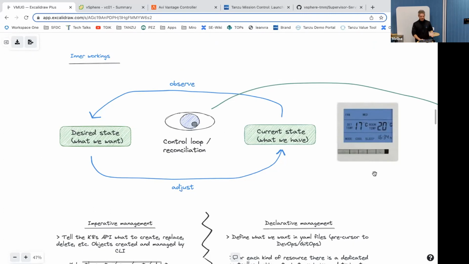Now, the analogy I use here is like a thermostat. So, an air conditioner at a home, you say, I want the temperature to be 20 degrees. The thermostat says, oh, the temperature is 17 degrees, but it's got to try to get to that 20 degrees, your desired state. So Kubernetes is working like that. It's a finite state machine based on reconciliation loops.